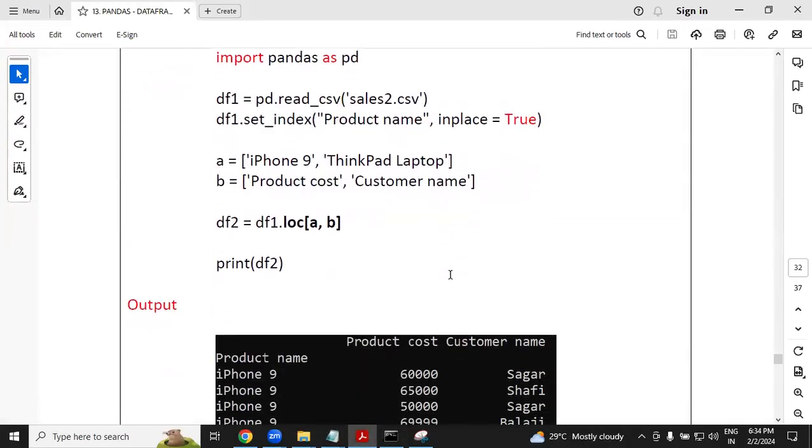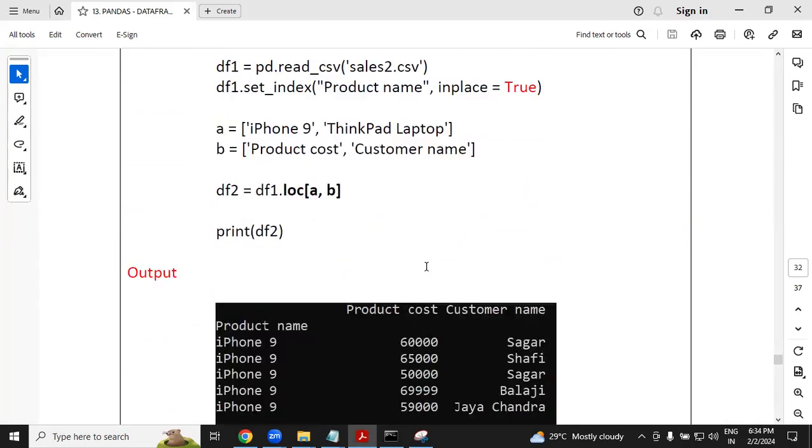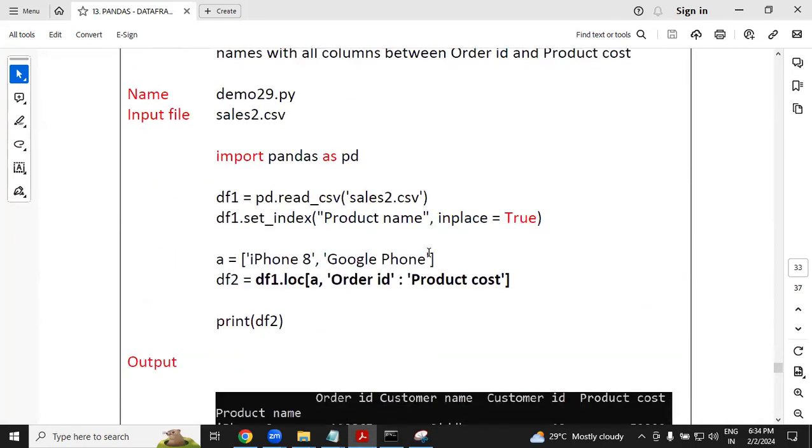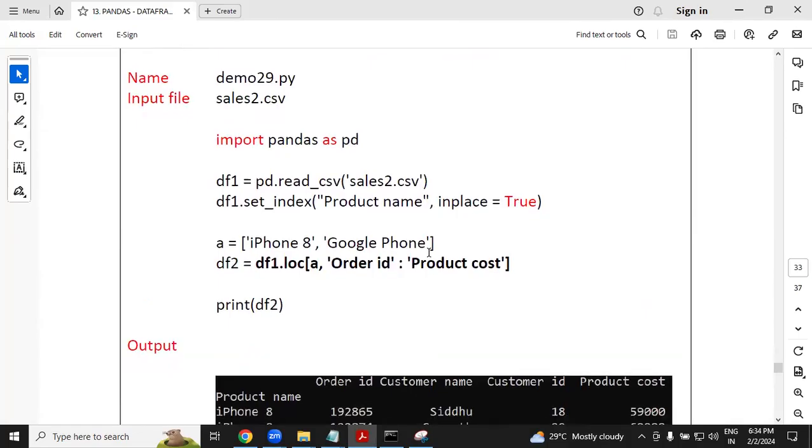This we know very well. What is this one? Rows: iPhone 9 and ThinkPad laptop. Columns: product cost. Do I need to explain? This example is not required, but if you want, I can help you. After the comma, the left hand side is rows only, no more change.